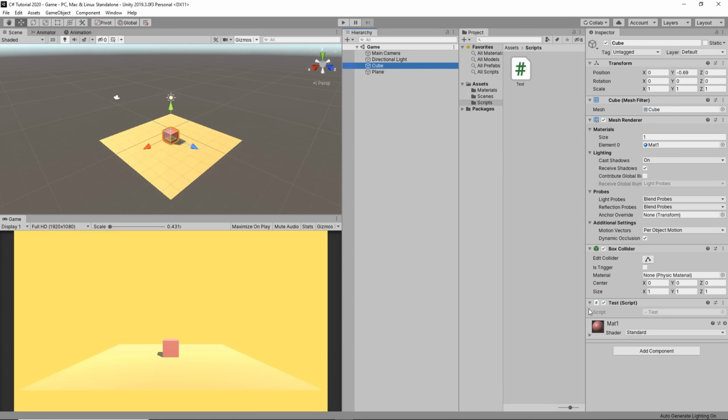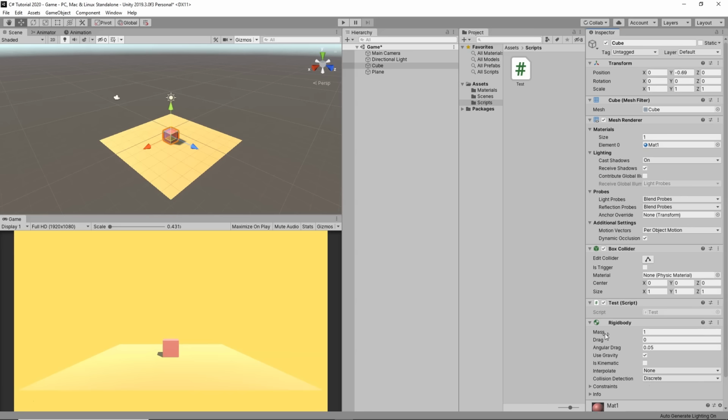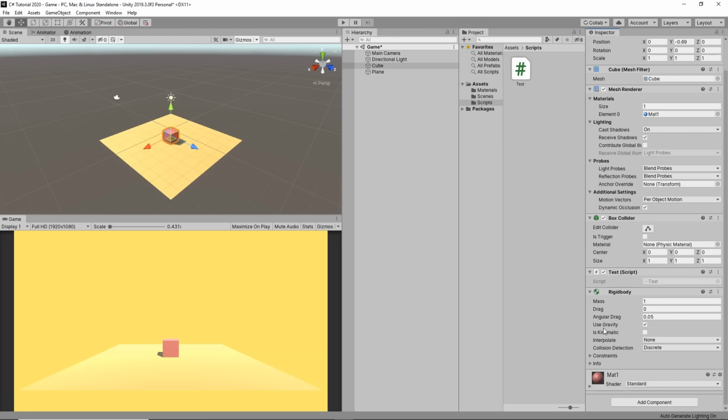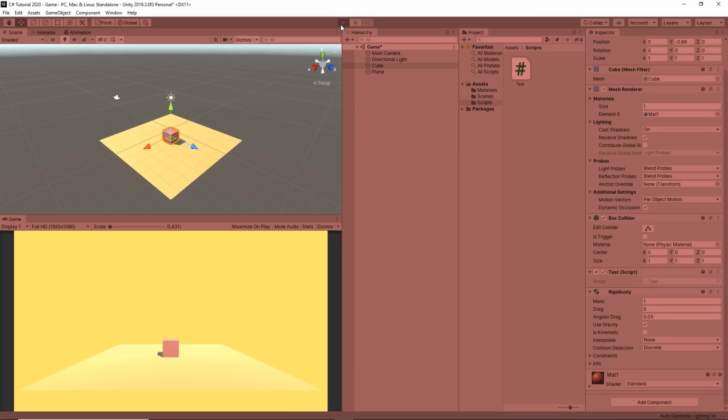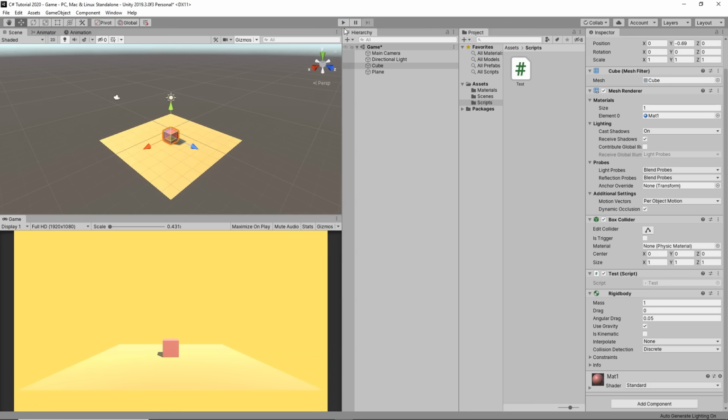So here I'm going to select the cube, go to add component and go to physics. And from here, I'm going to add a rigid body component. So now it's part of Unity's physics engine. And as you can see, it uses gravity. So it has gravity now. If I click on play and move the cube upwards, as you can see, it automatically falls down due to gravity. So now we can use this rigid body and do anything we want with Unity's physics engine.